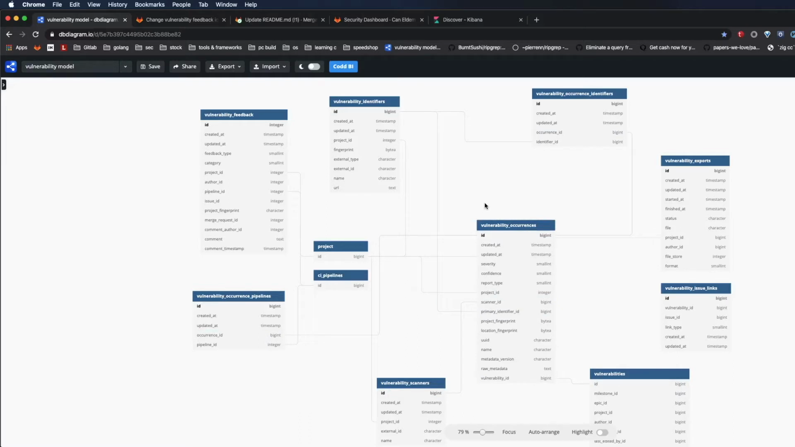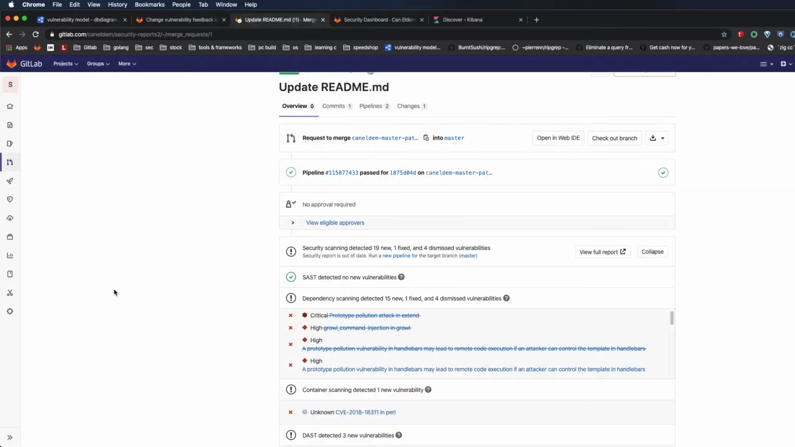The reason we don't have this relationship in the database as a foreign key is that we don't persist all of the occurrences that we find in the database. That's why we need some kind of logical relationship so that we can associate the vulnerability occurrences and vulnerability feedback. So I'll give you an example.